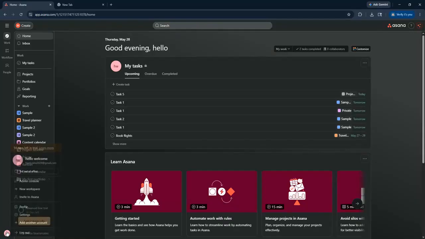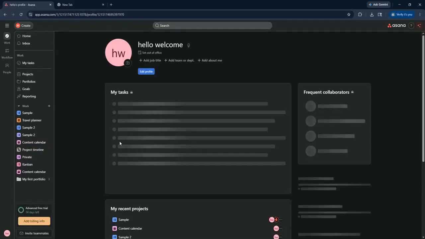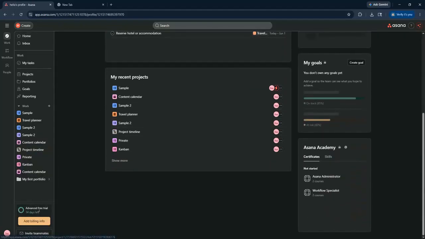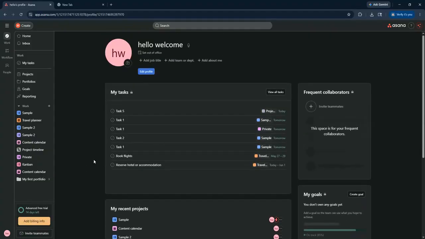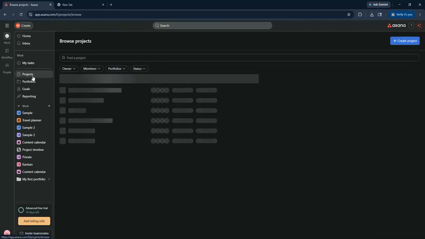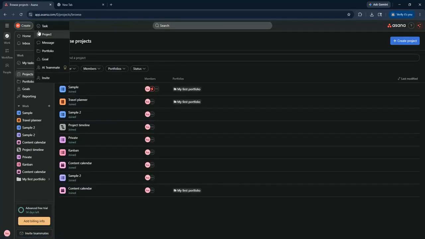Click on the avatar icon at the top right corner, then select My Profile Settings. Here, you can adjust your notification settings, change the theme, and even set your working hours to align with your schedule. Next, to enhance your task management, you need to utilize Asana's project templates.